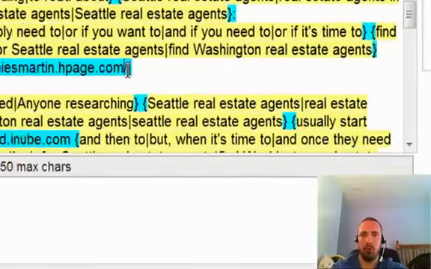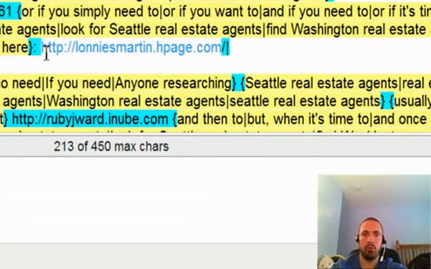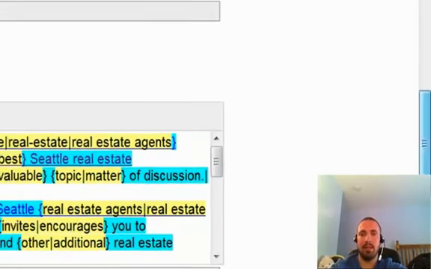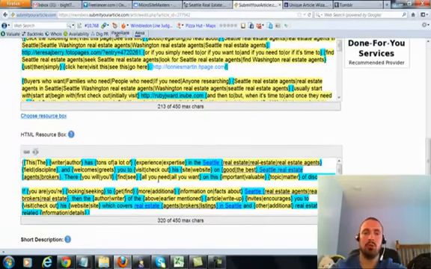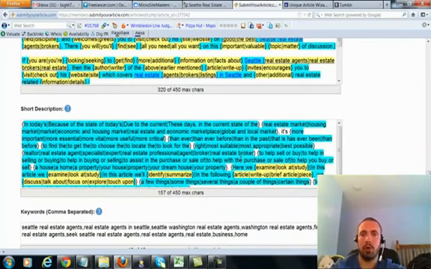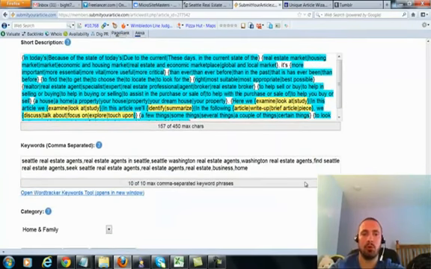Remember, you don't include links here, you just include the URLs. And then our 5 HTML resource boxes. Here we actually include links. We have 5 of them, 10 total Web 2.0 properties. The same 10 Web 2.0s that we used up in our plain text, except here we're just adding links for them instead of the URLs for them. And then our short description, we have 1 of them, well spun, and then our keywords.